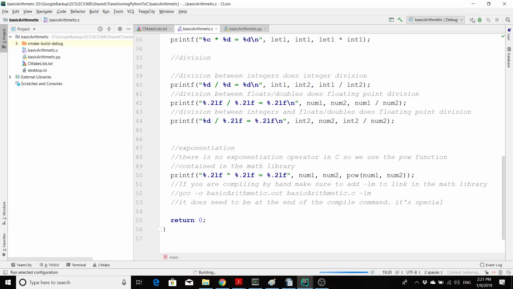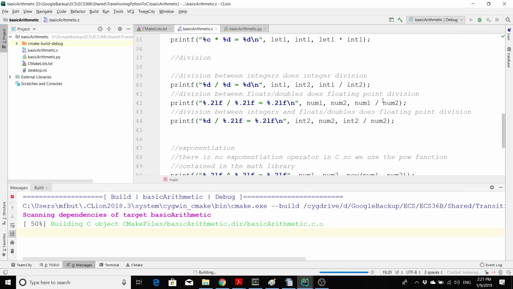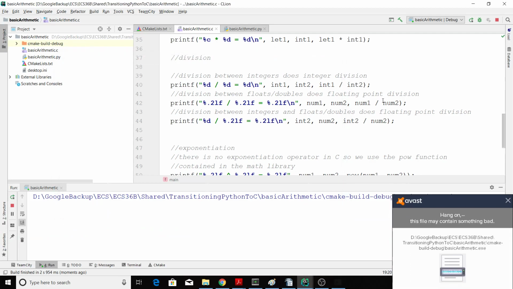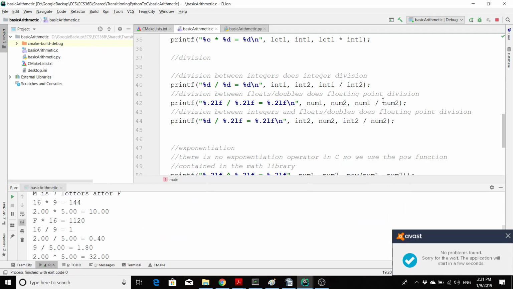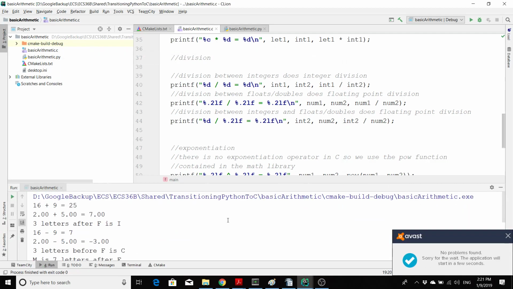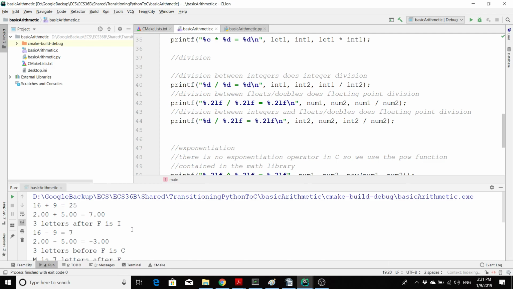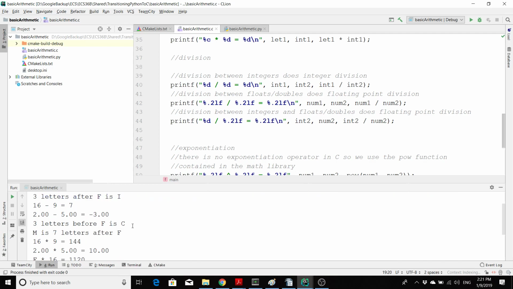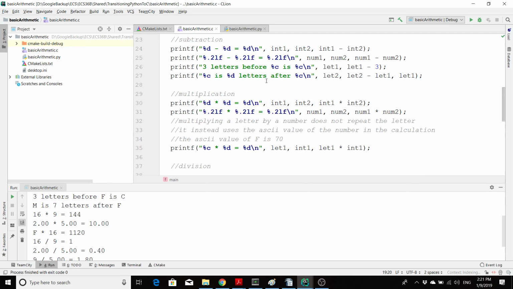So if we go ahead and run this, boom, boom, boom, then it's happy. You can see a lot of numbers pop up on the screen, right? Like 3 letters after F is I. We can subtract values, get things to appear as we want. Do you guys have any questions about basic arithmetic or any of the type specifiers like %d, %c?